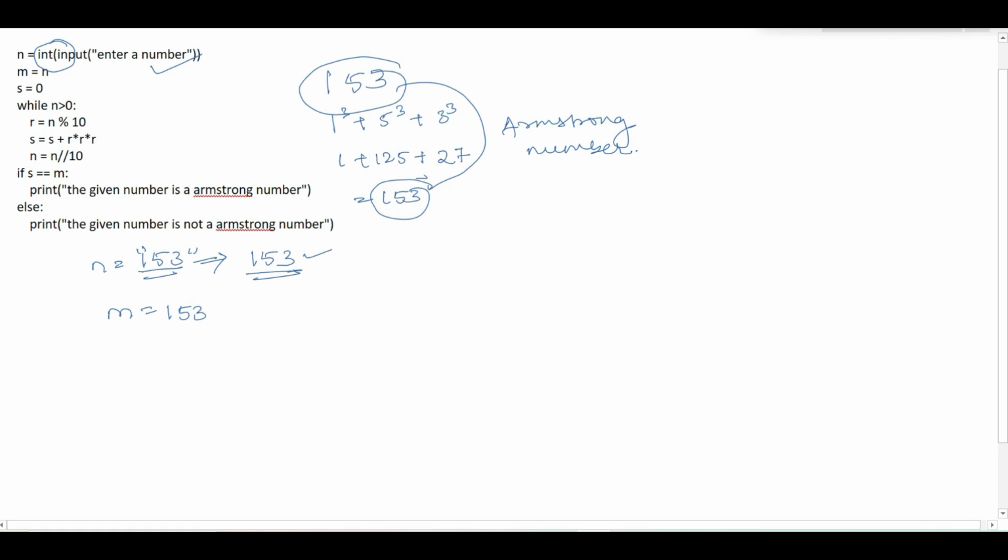Initially s is 0, so s equals 0. Now, is n greater than 0? Initially we have the number 153, so 153 is greater than 0, right? So this condition is true, and it goes into the body of the while loop.